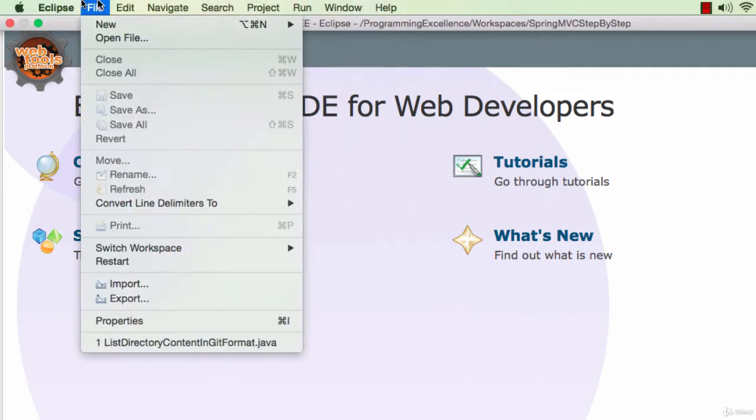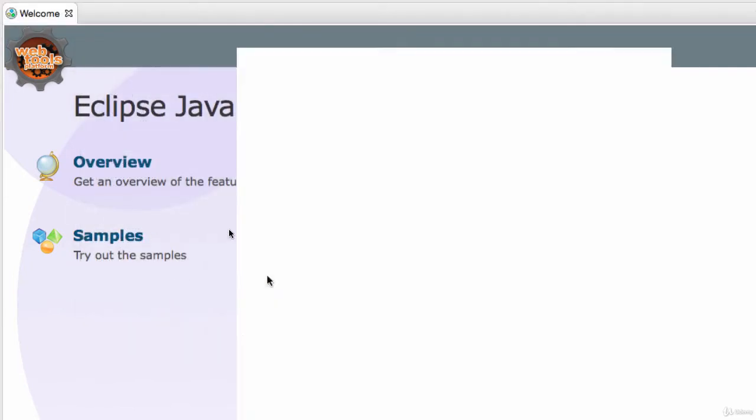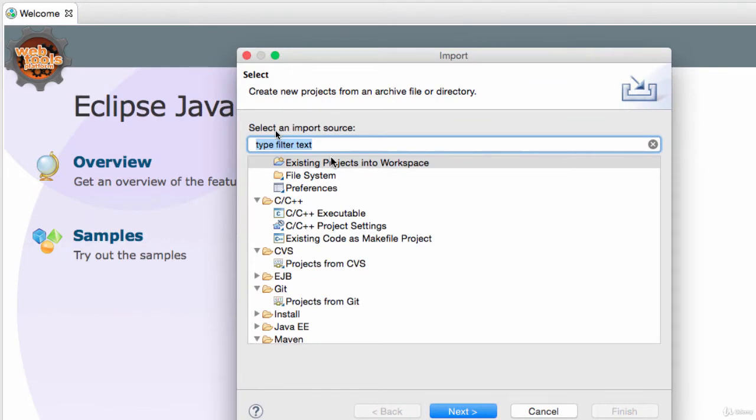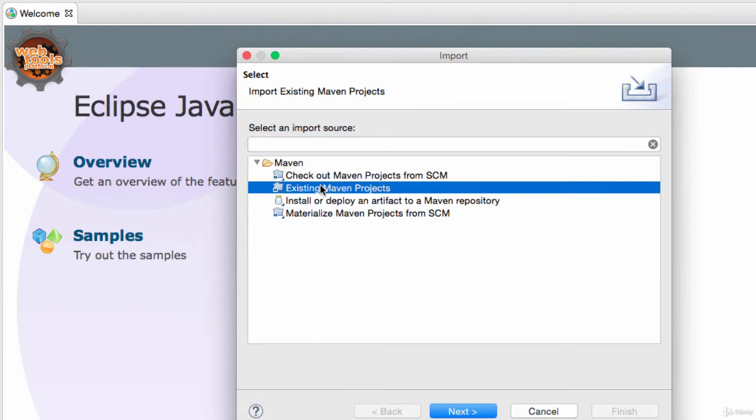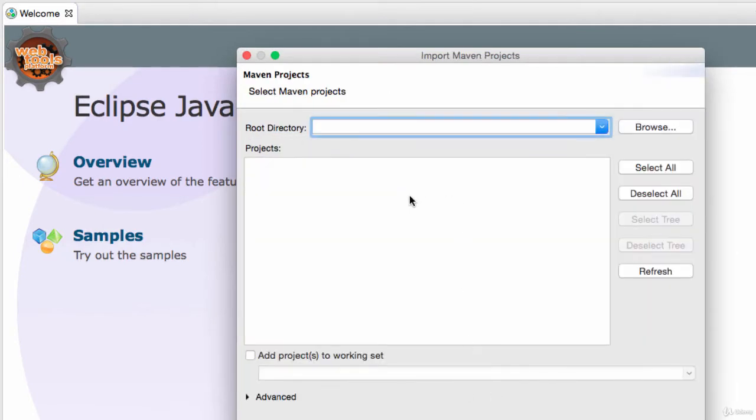What we want to do now is do an import of the downloaded project. So I'll do a file import. What is the kind of project that we have? We are using pom.xml. It's a Maven project. So I would want to import existing Maven projects and click next and paste the directory of this step 7 where we copied it to.